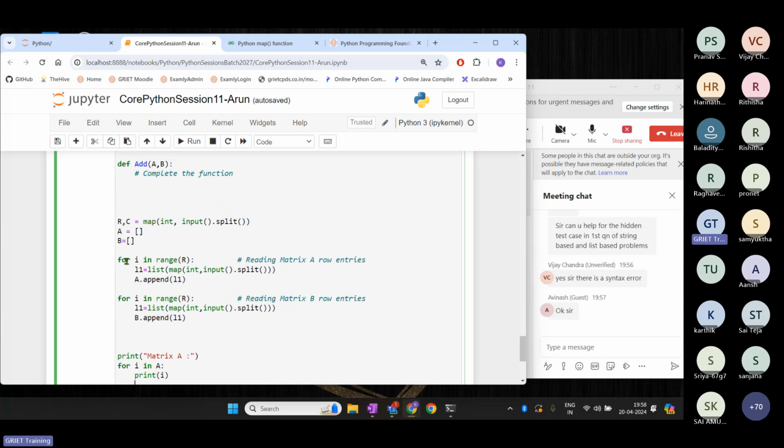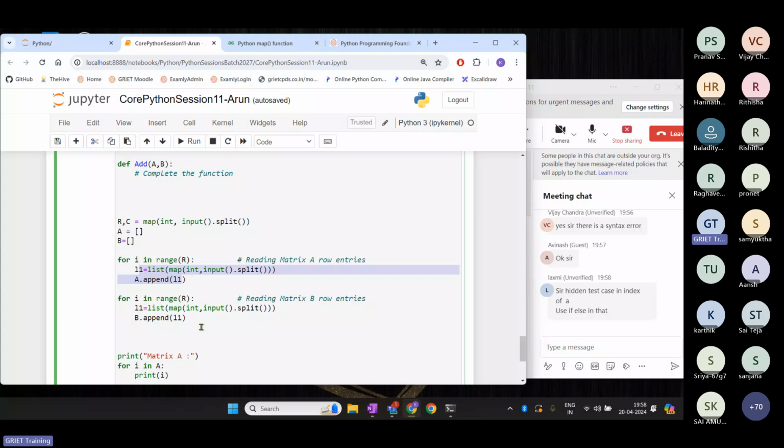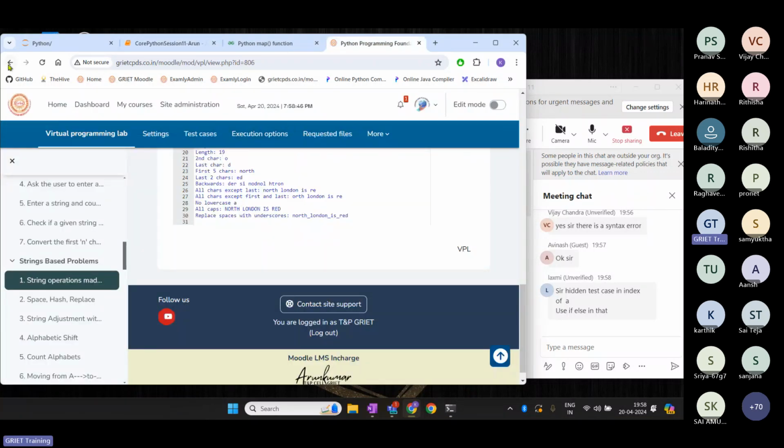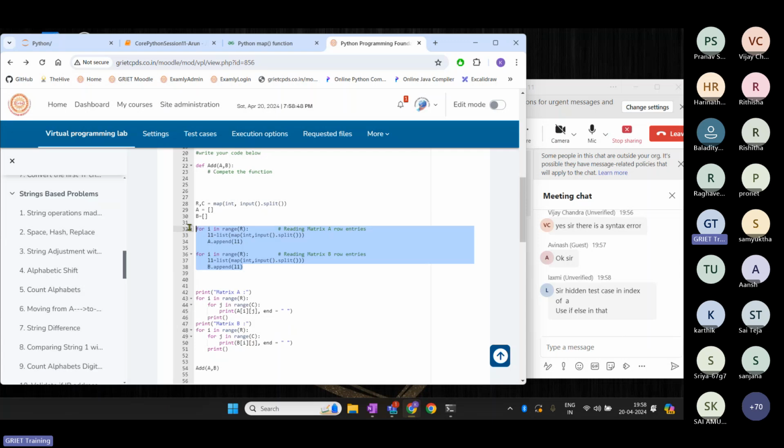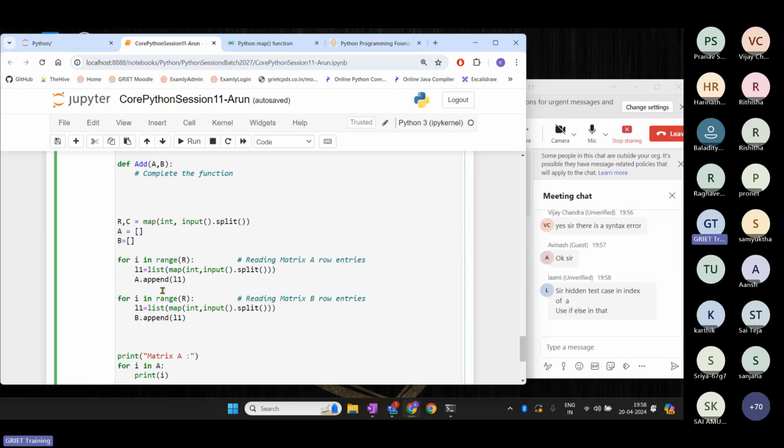Now, can you just recollect what we have done here? For i in range of rows, we are creating a list L1. So A.append(L1), B.append(L1), we have done it here. So how can you remove this further and convert it into a single line? See, I've already given the code. You can just modify this as per today's session. So you can simplify this further by writing how?